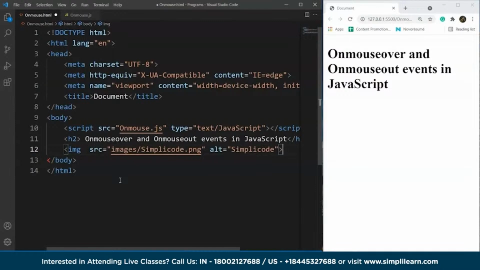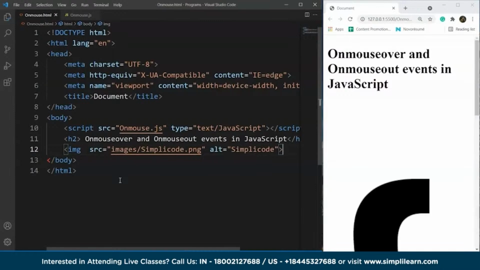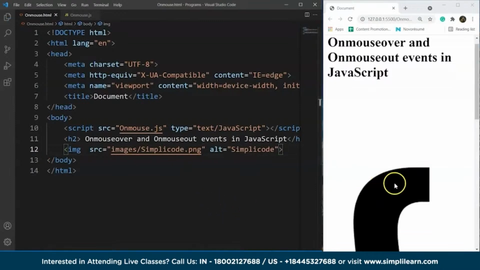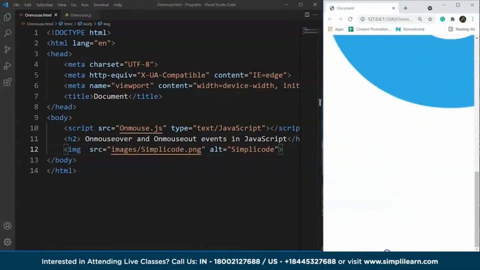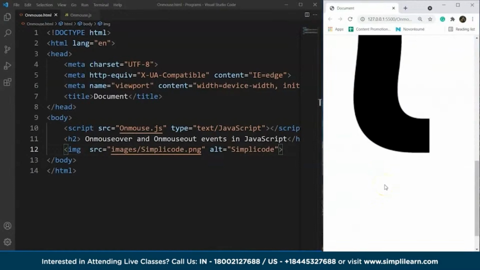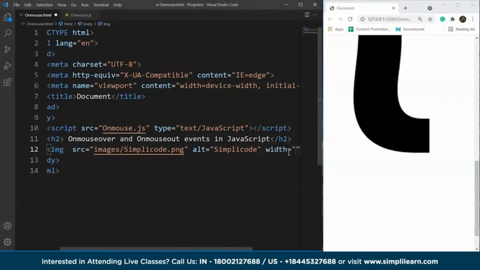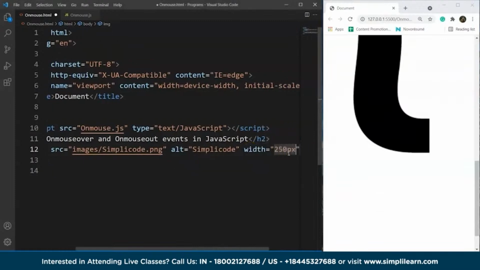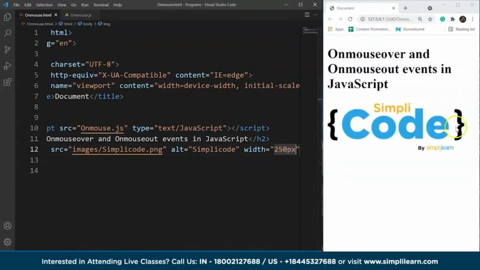Fine. Save it. And here you can see we have an image over a browser, but the image size is quite large, right? So we'll limit the size of this image using the width property. So what we'll do is we'll write here width, and let's say the width of the image will be 250 pixels. Save it. And now you can see we have an image over here. The image is in its normal size.